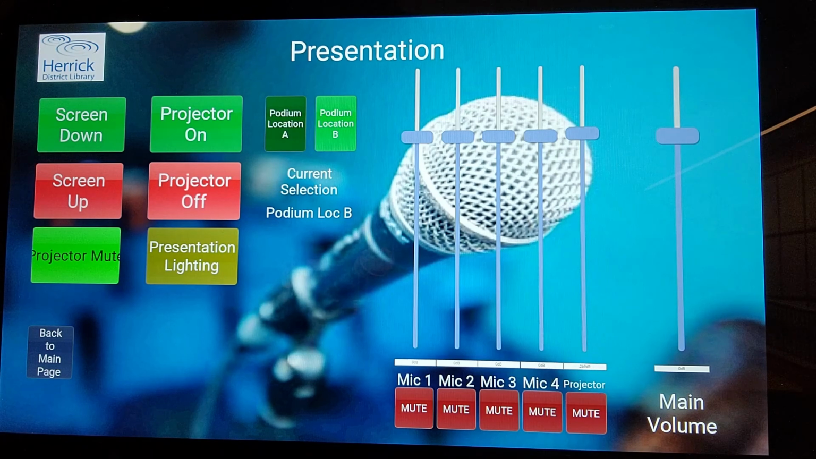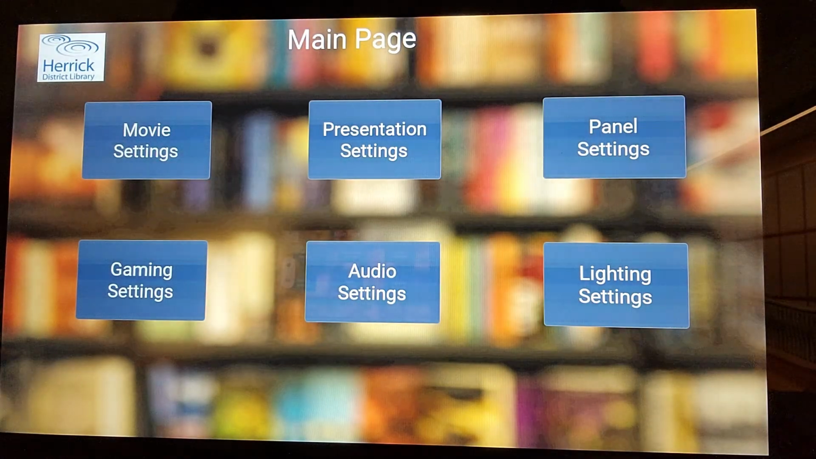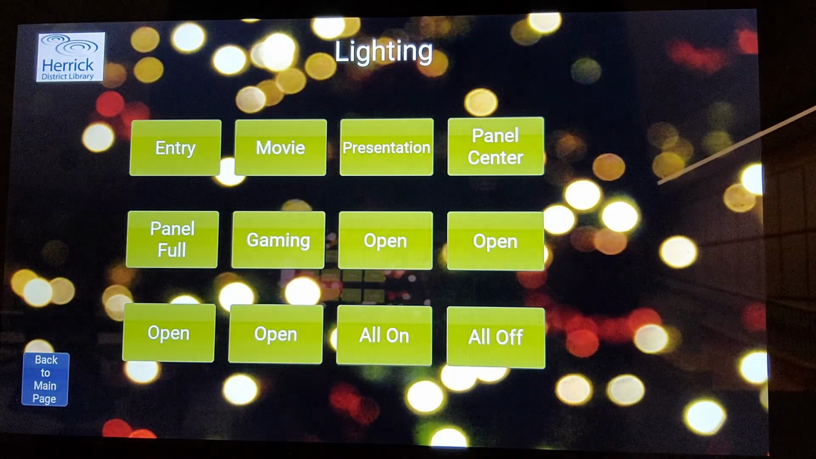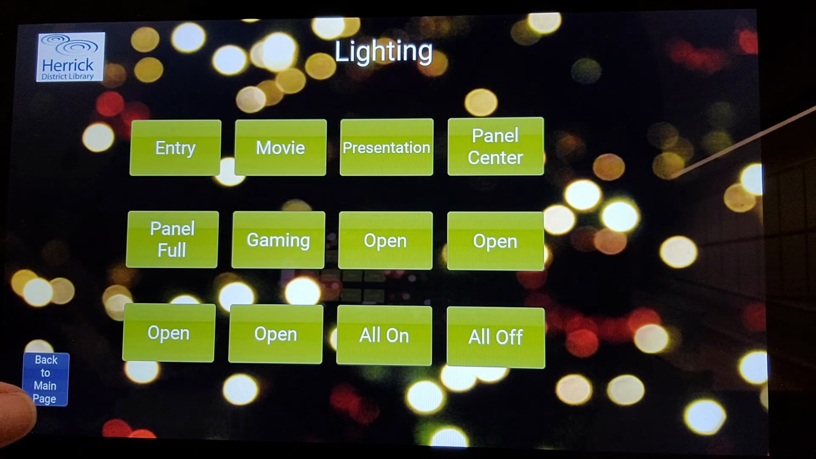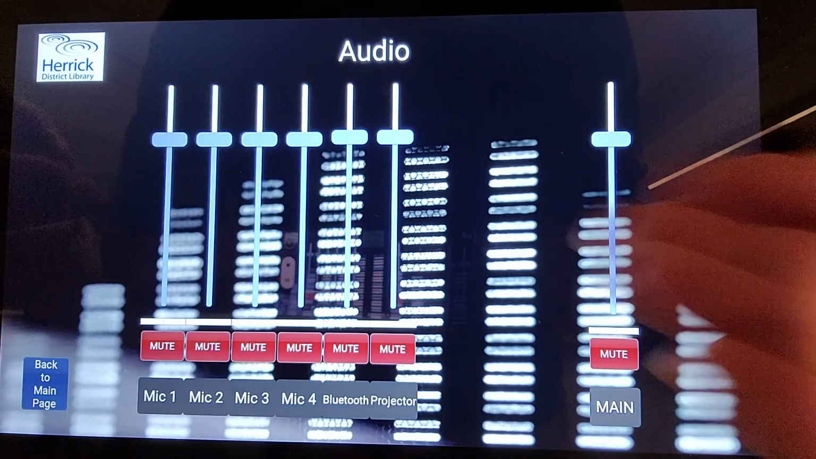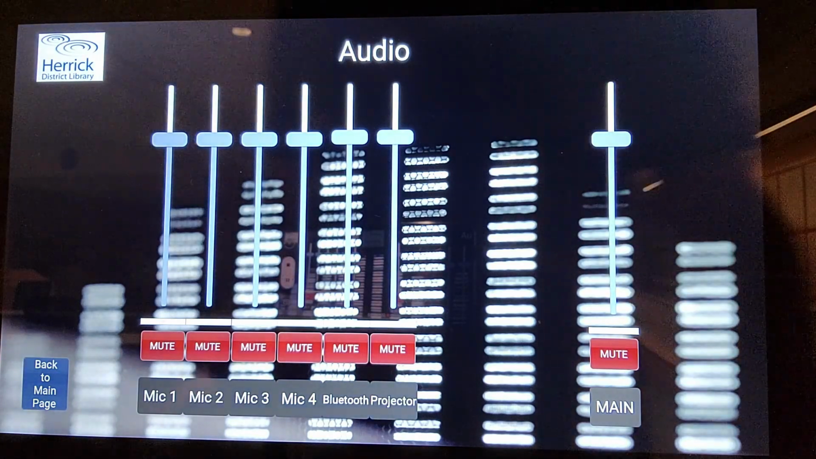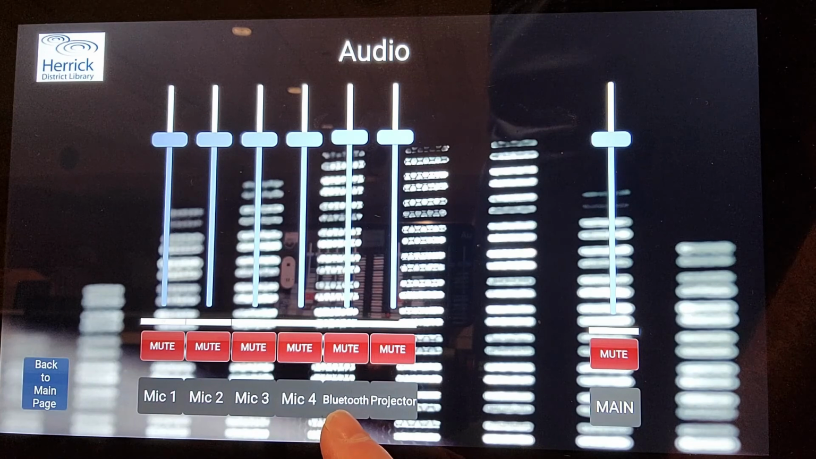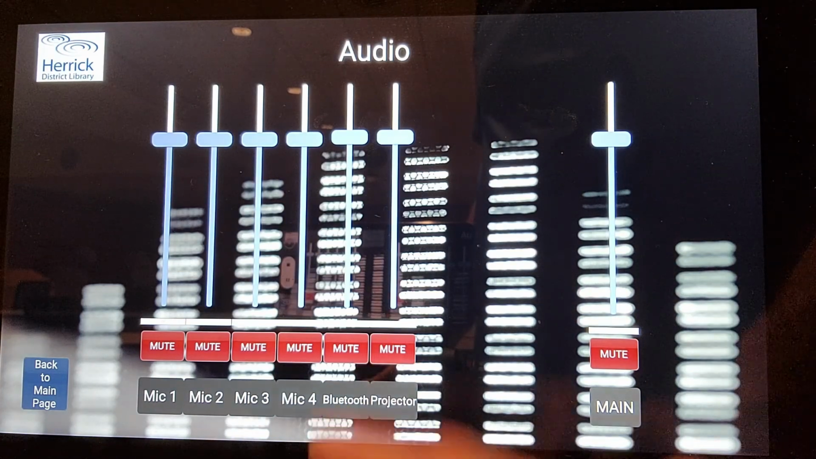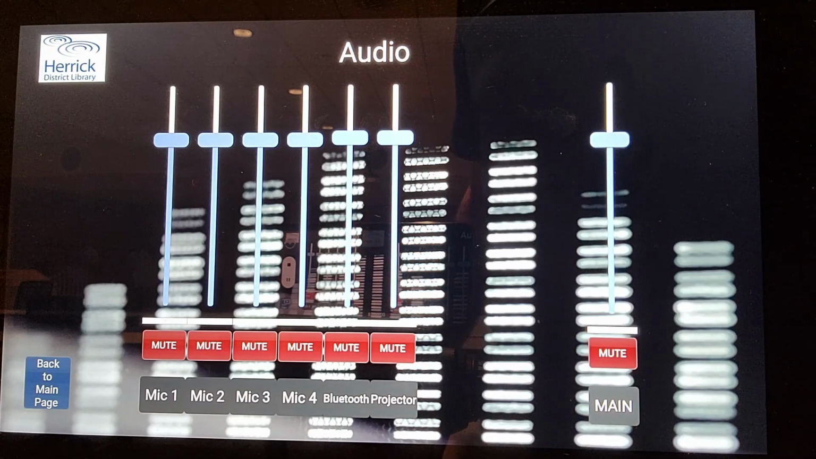Okay, so let's look at lighting options. Again, back to the main menu. If I go to lighting options, I've got all of these various lighting options. I'm not going to go into detail here, just so you know where they're accessible from. If I go back to the main menu, I go to audio settings. Again, this is all of the audio settings. You're going to see a new one here that you haven't seen, which is Bluetooth. So you have to go to audio settings to get to the Bluetooth controls for the audio settings, okay?